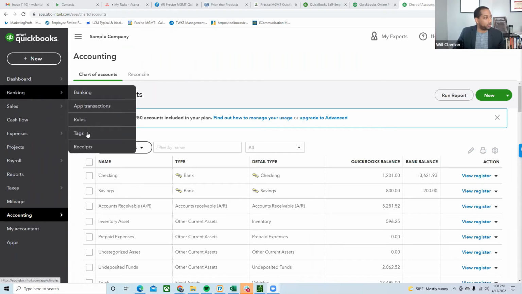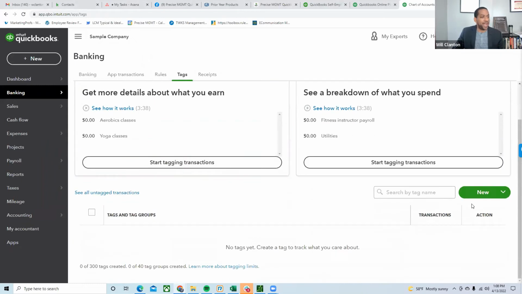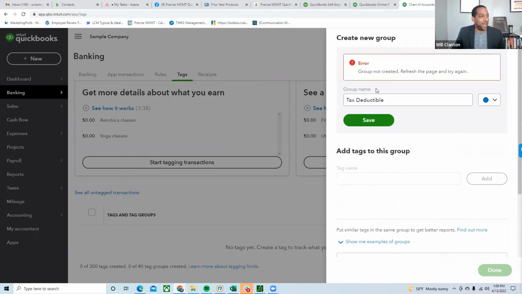If you go to your banking screen and you have tags here, you notice that there's no tags. What I'm going to do here is create a tag group. In this tag group, I'm going to put taxes, okay? That's just the group name. I'm going to call it tax deductible, right? I'm making it up as I go along. Tax deductible, and I'm going to save that, okay? Come on, create my group. Create my tag group.